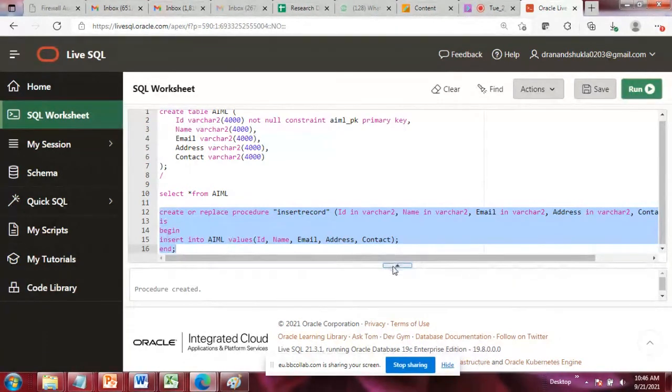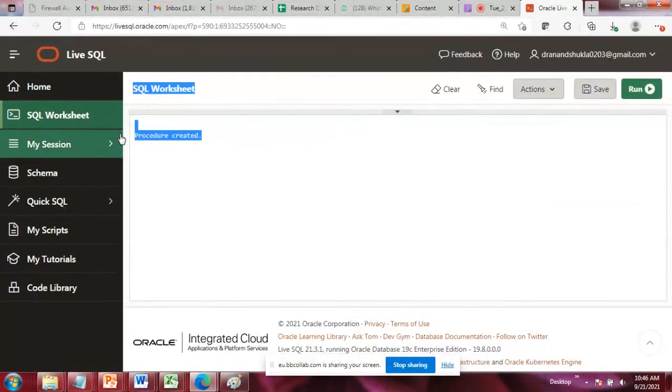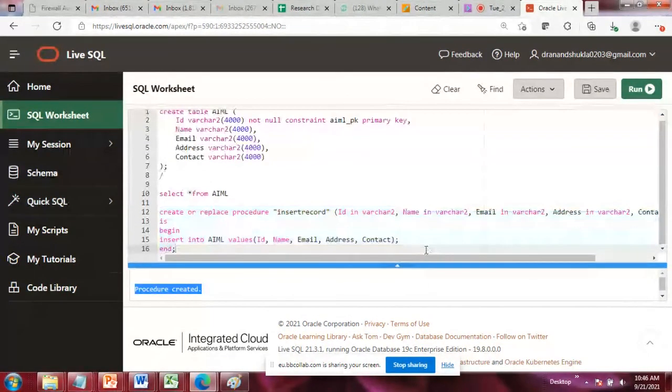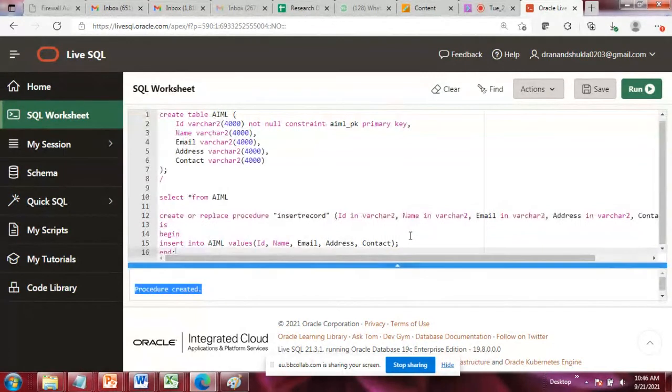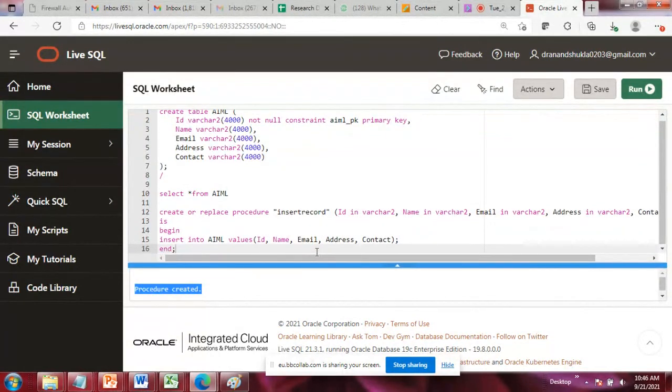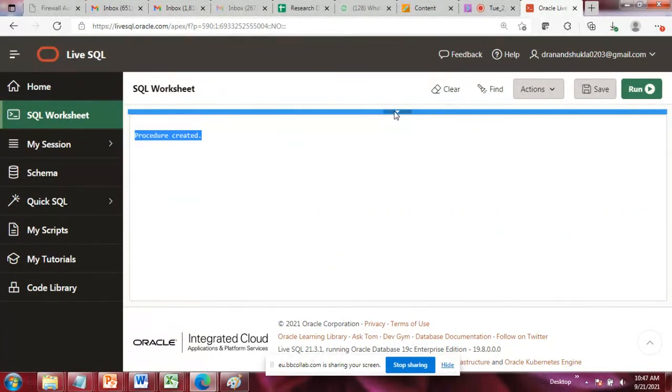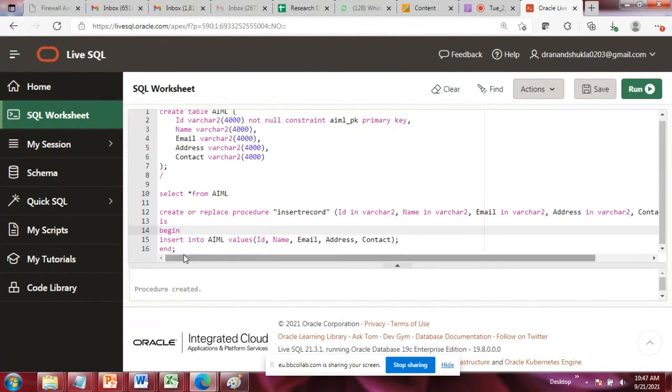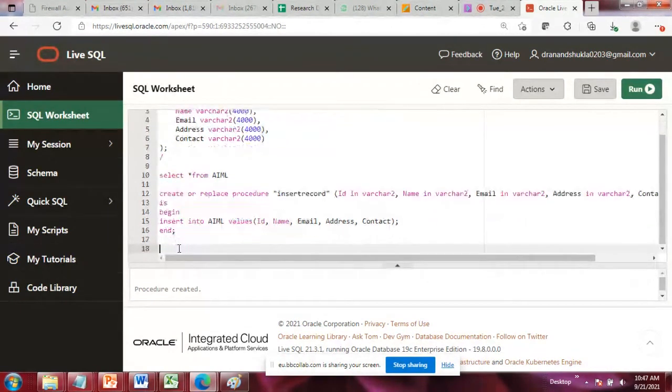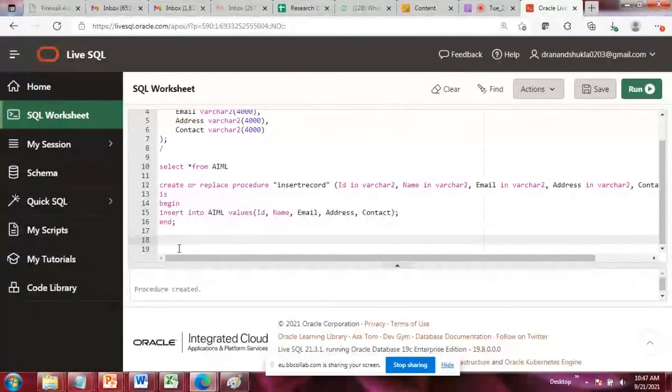Yes, procedure created. Your procedure has been created. Now you have created the program. Whenever there is a need to insert a record inside the database, you just have to call this procedure by passing the values.